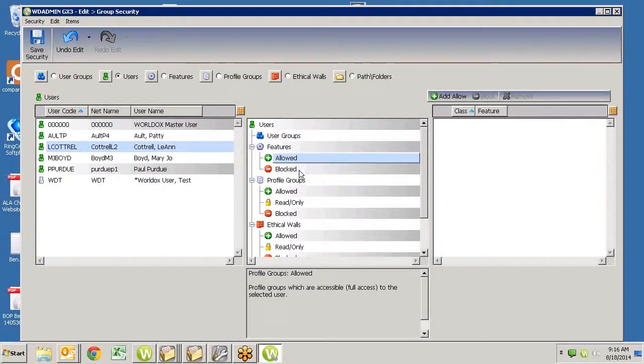We haven't specifically said she's allowed anything, but I also could see if she was blocked. I think we were using an example in our original webinar, and we actually blocked Patty from something, and then she couldn't use what we needed her to use when we were testing. So we haven't really set any of those up for this one again.